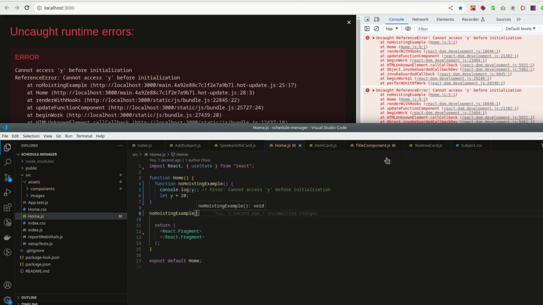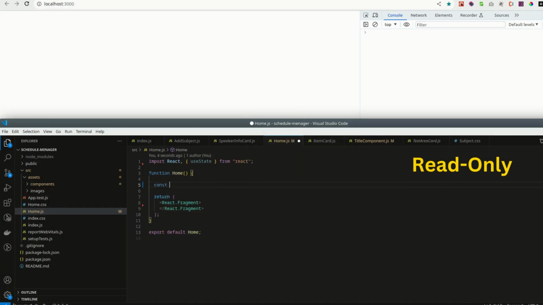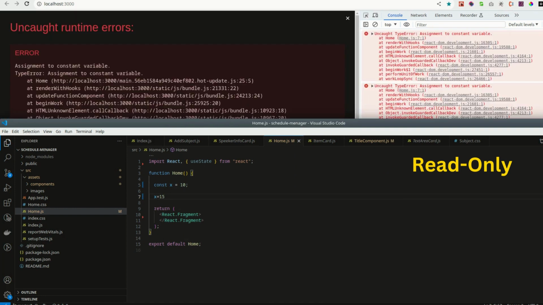unexpected behavior. Const is also introduced in ES6 and is used for declaring constants. Variables declared with const are block-scoped like let. The key difference is that variables declared with const cannot be reassigned after their initial value is assigned. They are read only.